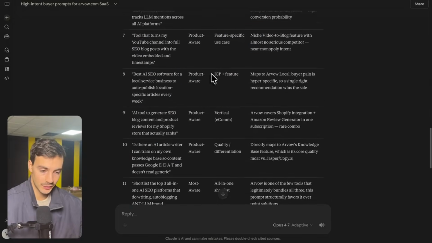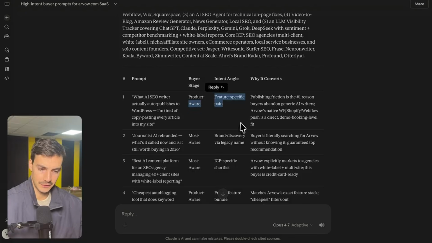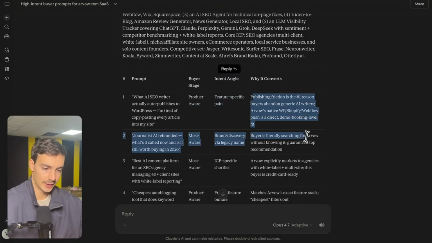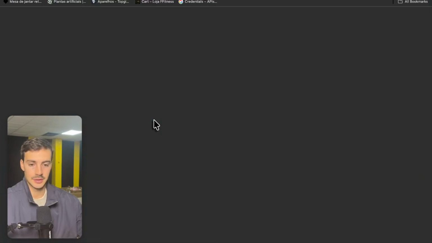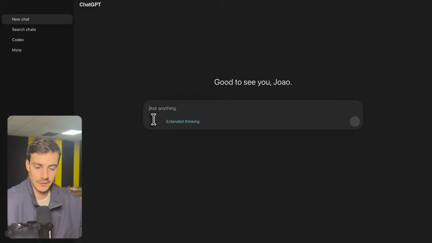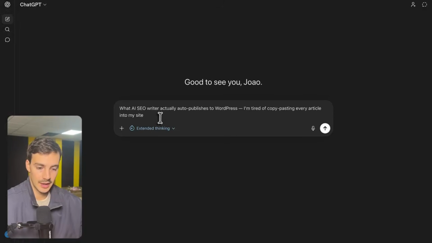Now, this is very important. It even gives me the product, where they are, feature-specific pain points, the intent angle, and why it converts. So what we do, again, is we take this right here. We open up your favorite LLM, let's just do ChatGPT. You can do whichever one you want, and type in that prompt right here: what AI SEO writer actually auto-publishes to WordPress? I'm tired of copy-pasting every article into my site.